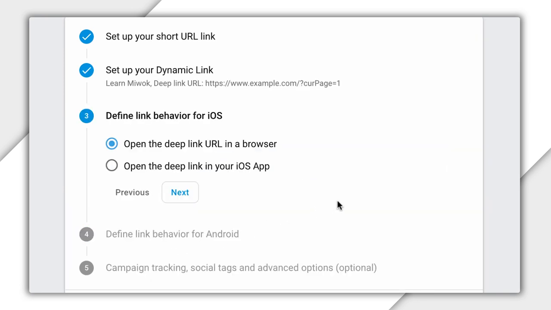Since I don't have an iOS app attached to this project, I'll leave this on open the deep link URL in a browser, which will open the deep link URL that I specified earlier. But if you did have an iOS app, you can select that here after configuring your iOS project for Firebase Dynamic Links. Oh, and if you're wondering how to do that, check out this video here when you're ready to set up your project for iOS.